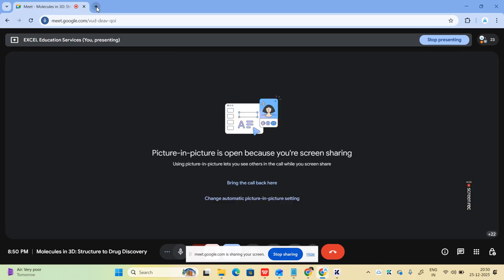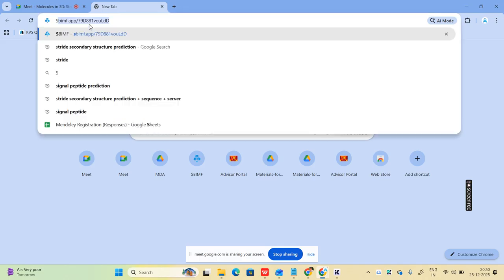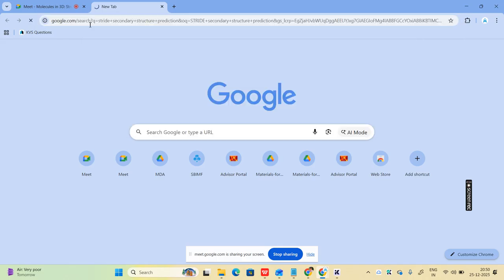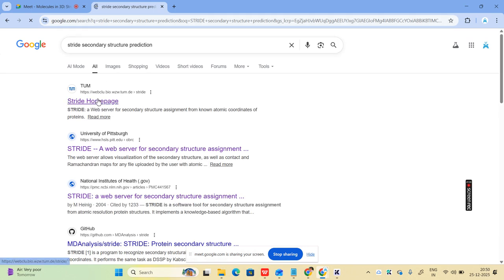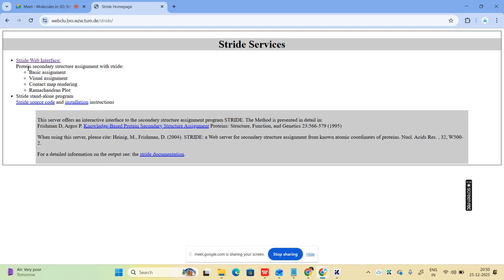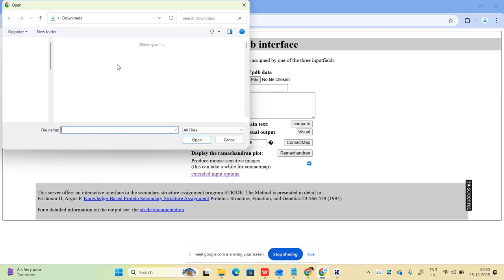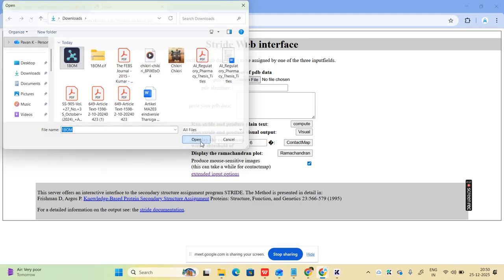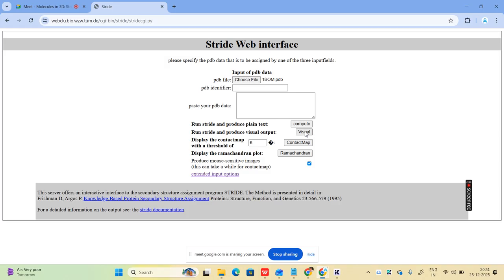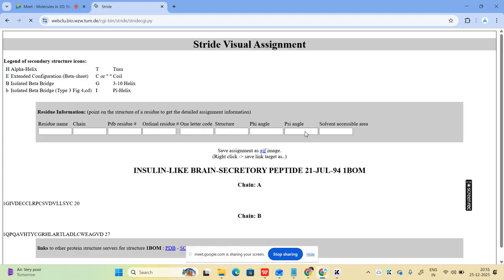Okay, so we are using the Stride. Here you can choose the PDB file. Just click on choose file and select the PDB that we have downloaded and just click on visual. Run Stride and produce visual output. That will run the Stride and it will give the output.